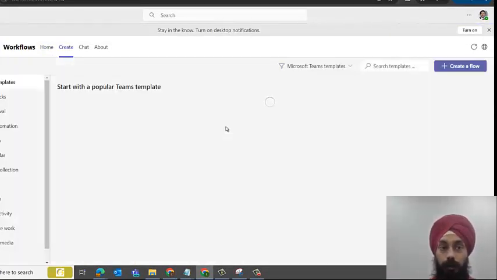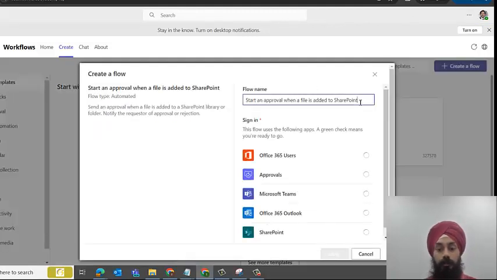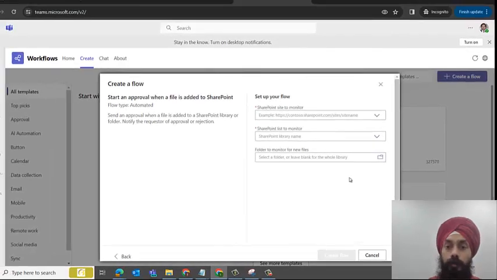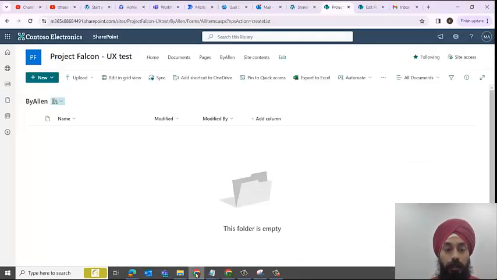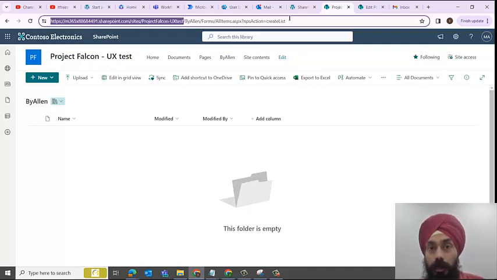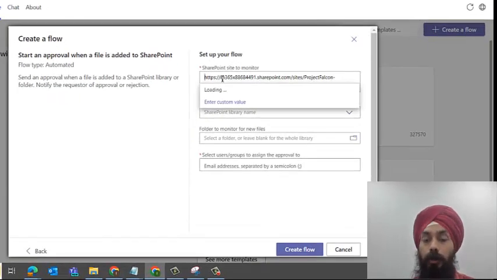I select the same process, start as an approval, and I select YouTube demo 2. Okay, and I hit next. And now I go ahead and select the site. Now, if you notice, I'll show you something. I am going to copy the URL. There's a reason I'm doing that, which is because I am trying to force it to search that particular site.